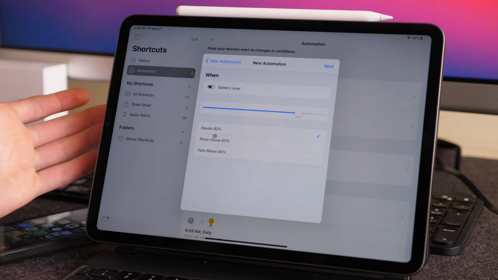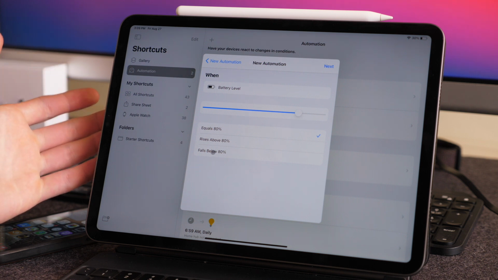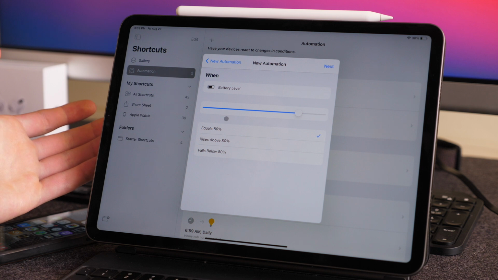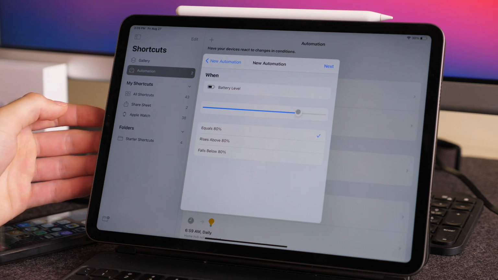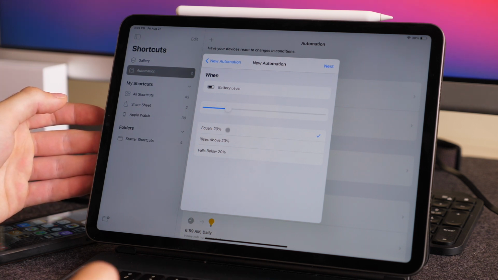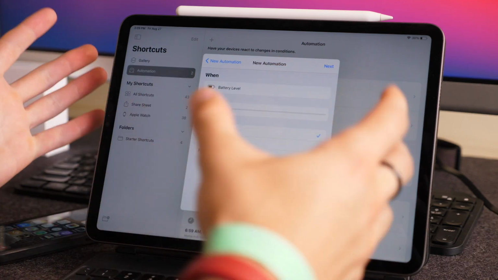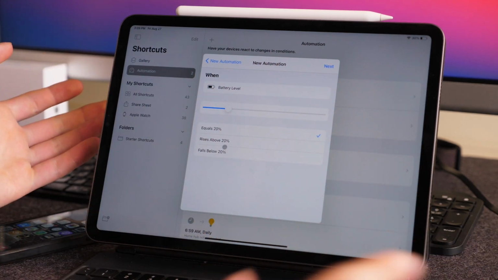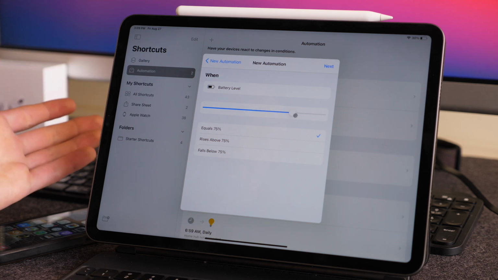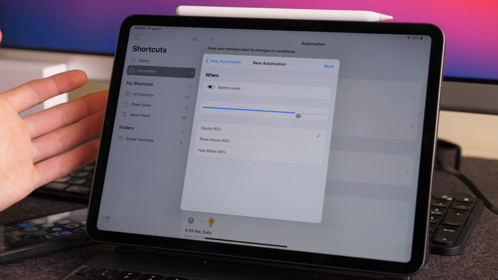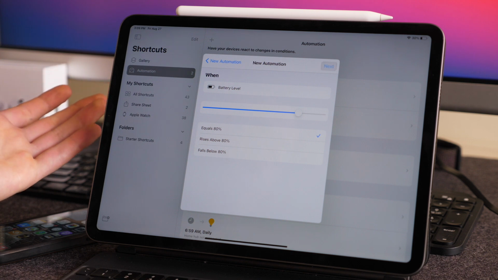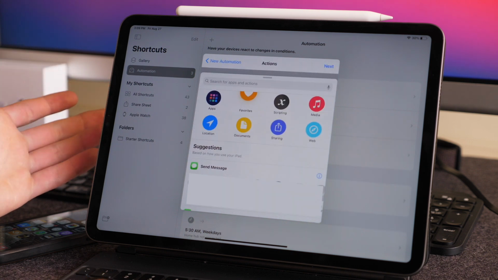And then you can do Equals, Rises Above, or Falls Below. Depending on what use case you want, maybe you want it to be 20%, so that when your phone reaches 20%, you can use this feature, which I'm about to show you, so you know to plug in your phone. But we're going to do the opposite for this video. We'll do equals 80%. But you can obviously make it 100 or whatever you want. And then you're going to do Add Action.